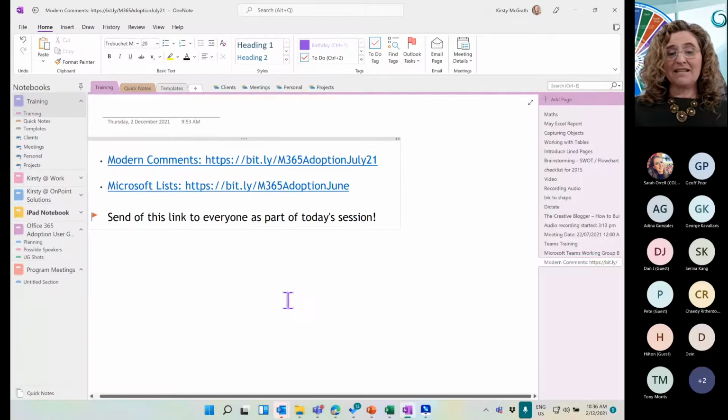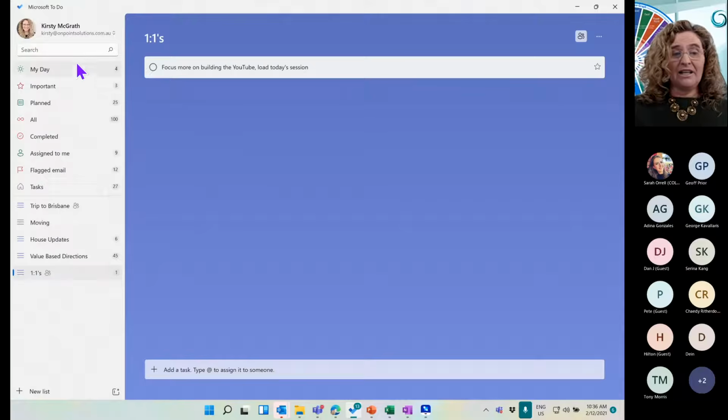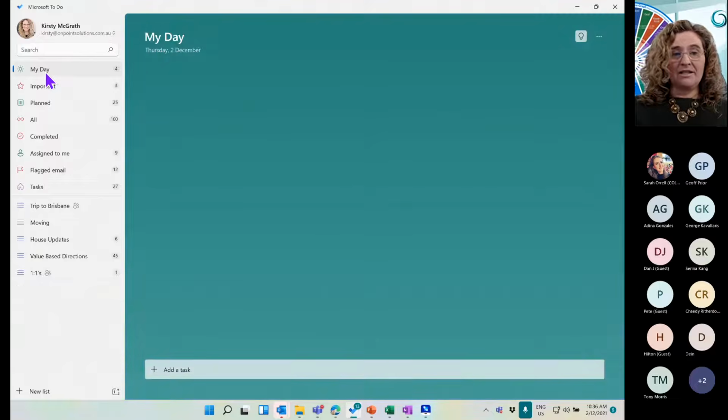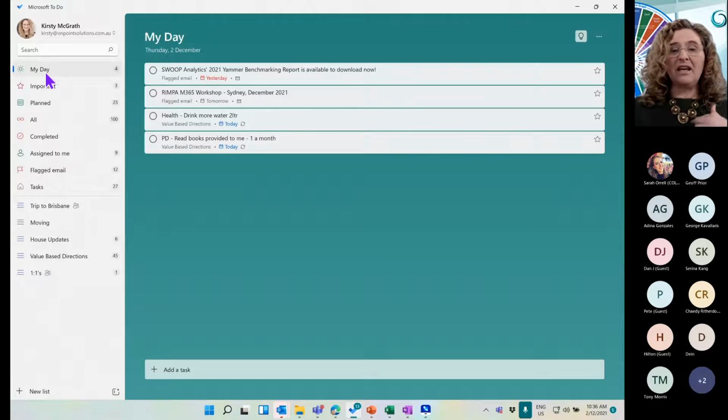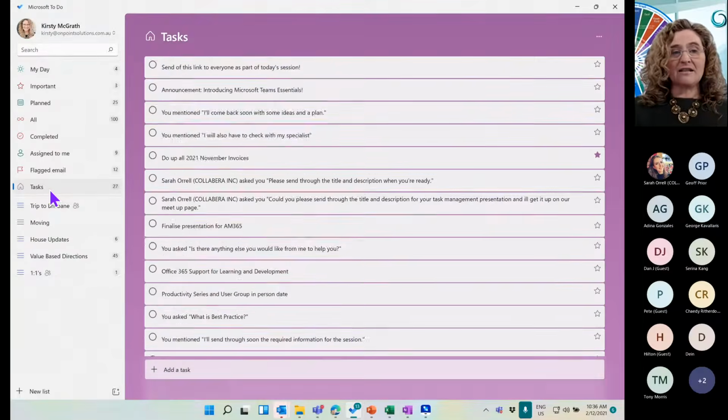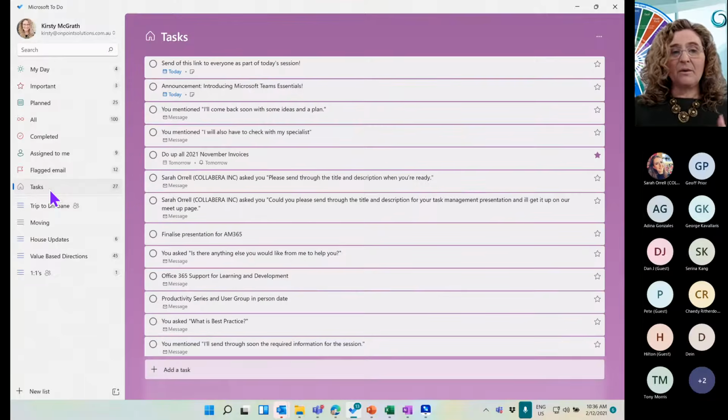So what happens is that's now sitting in Outlook. That is actually going to flow over into To Do. And if I go to My Day, it's not going to be here because I haven't set it to My Day. But it will be in Tasks now and flowing through.